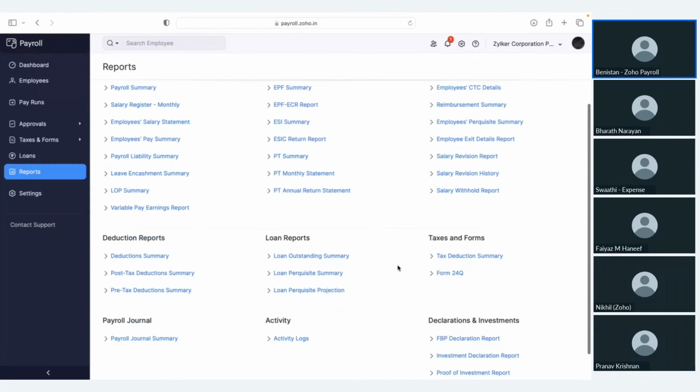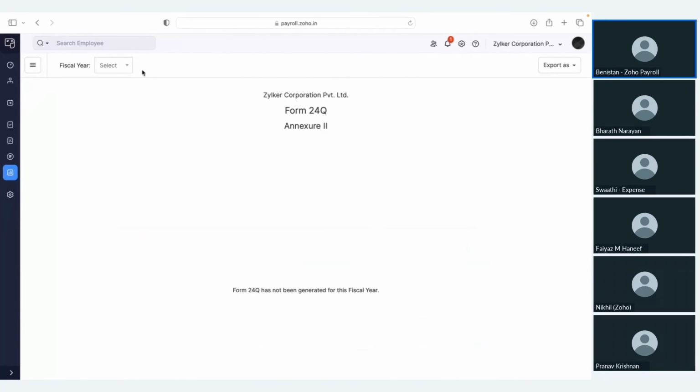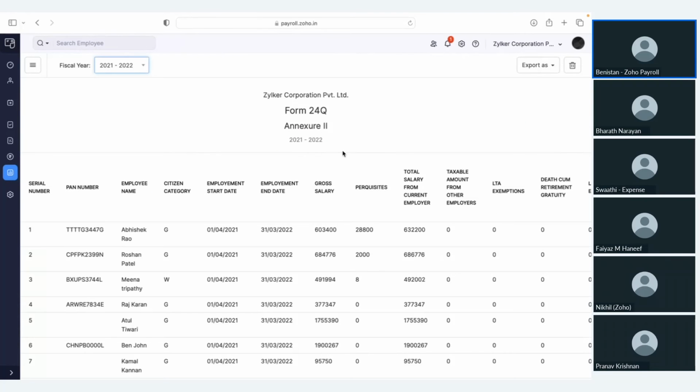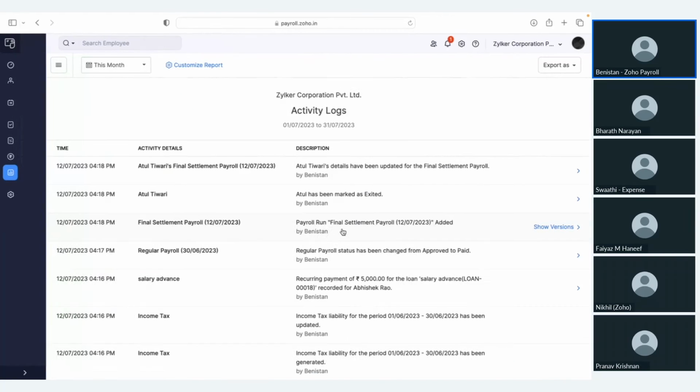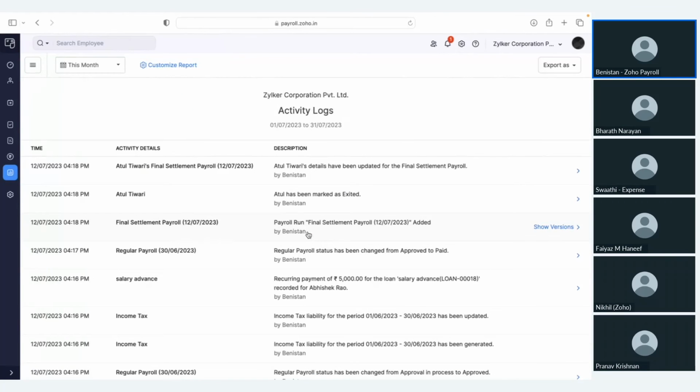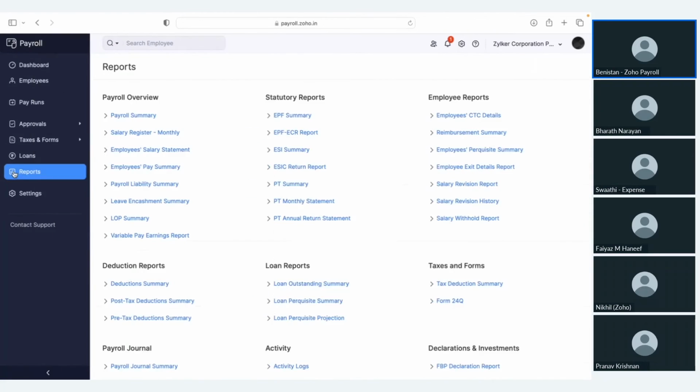You can find the form 24Q annexure 2 here. This annexure 2 you would require in the annual TDS return filing. You can just use it from this report, and you can also check the activity logs. As an administrator, you can monitor the other users in your organization and use it for auditing purposes as well. So that was all about the admin side.